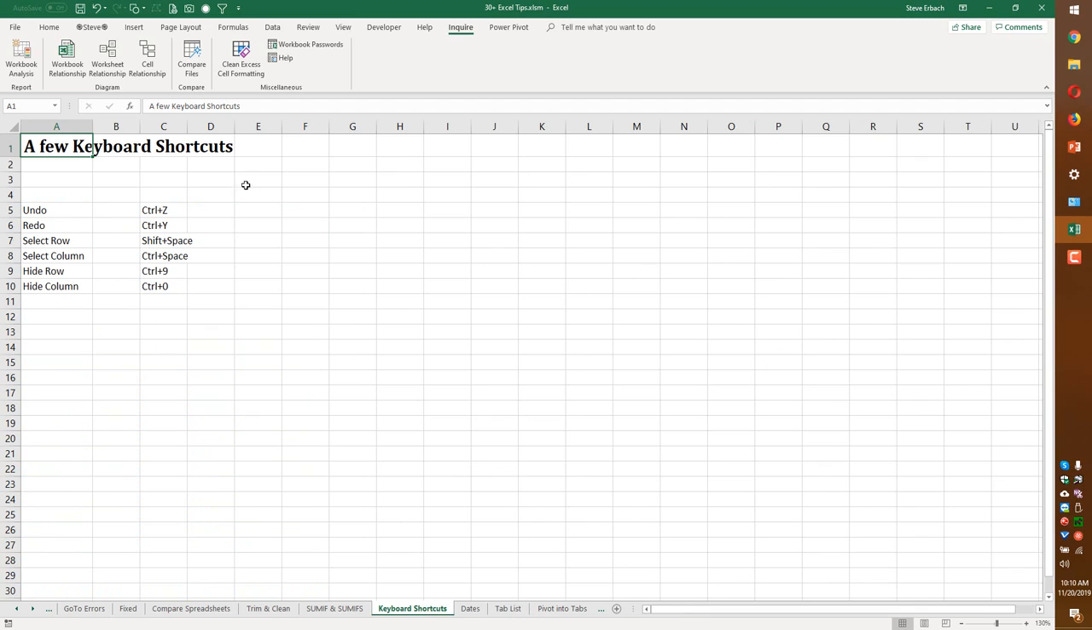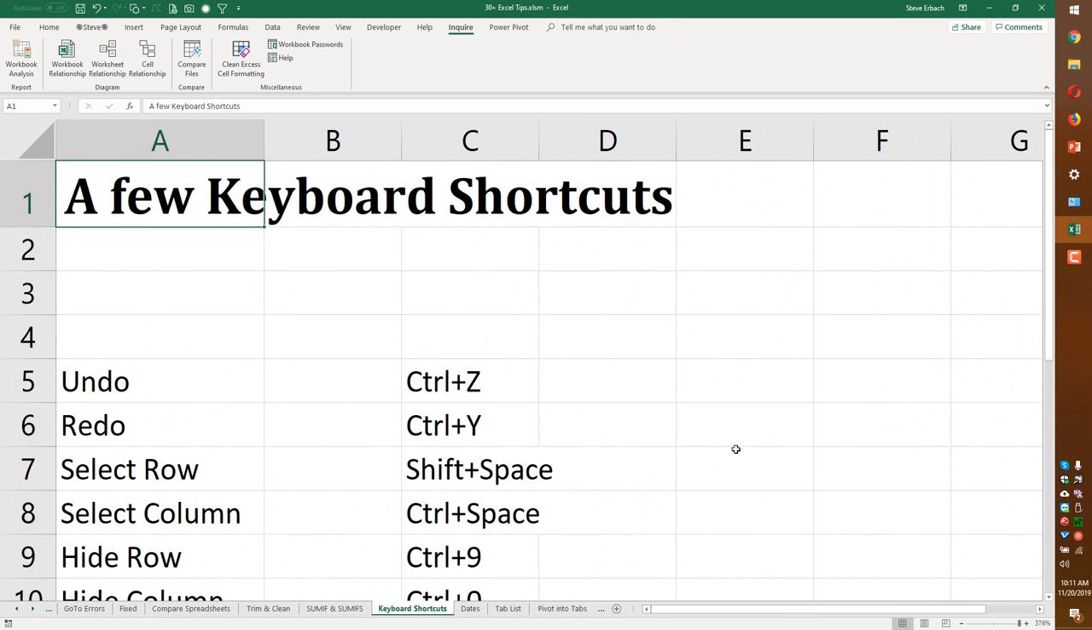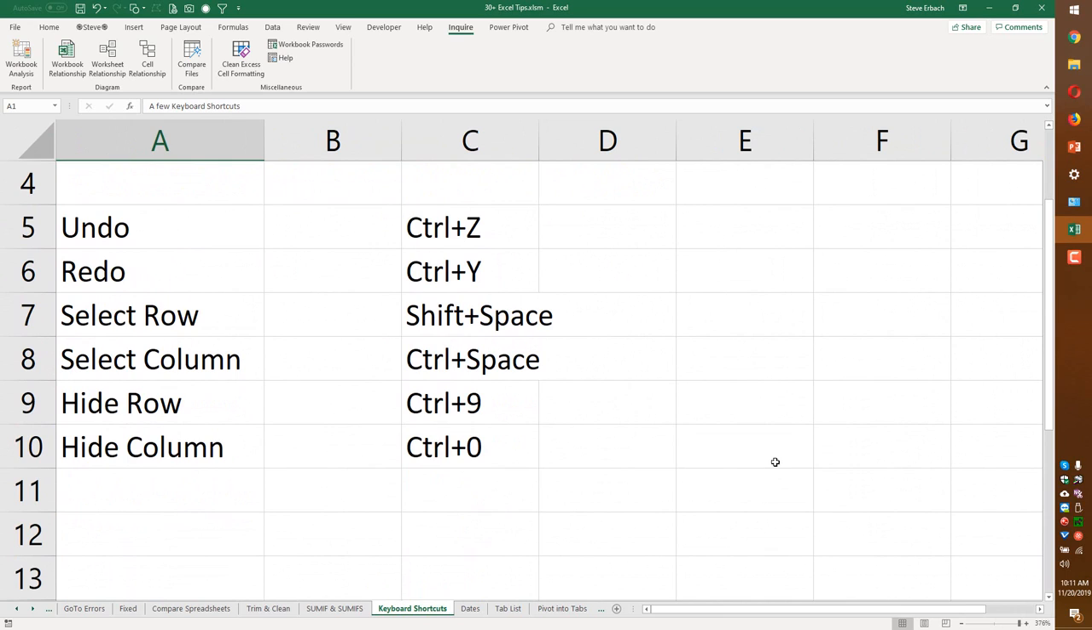Keyboard shortcuts, I've only got a few here, but these are very handy. Control Z, everybody uses Control Z for undo. Excel is very nice that way. It'll let you undo for a long time. If you've put in like 15 different things and you want to go back to just before you did that, you can do it with Control Z. But to redo, it's Control Y. Here's an undo here, that little symbol. The redo is a curly Q going the other way.